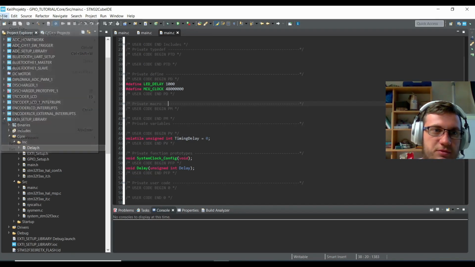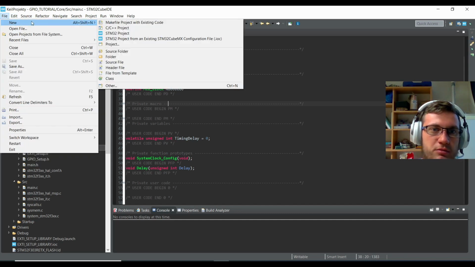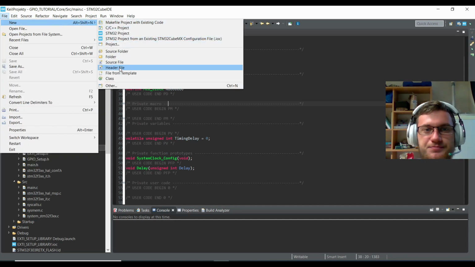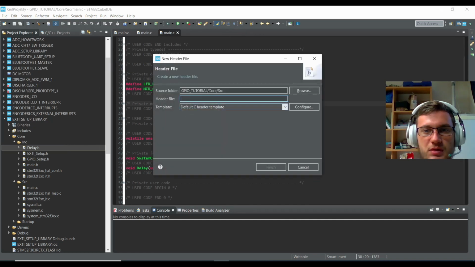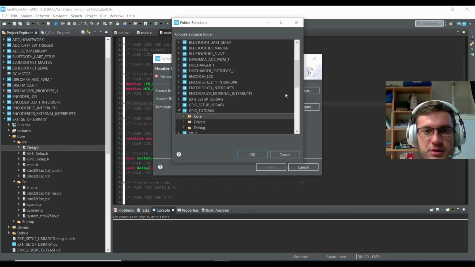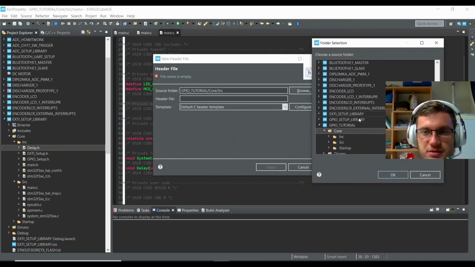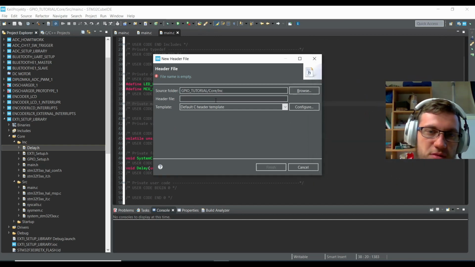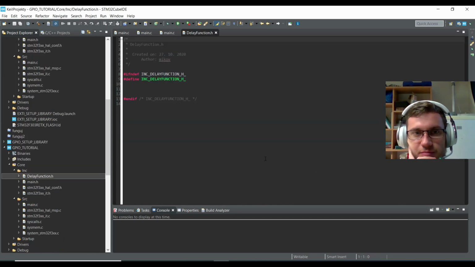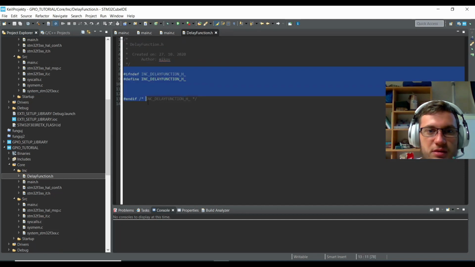Let's go to File, New, Header File. Over here, I will change the directory from source to includes. And let's name it, for example, delay.h. And let's use the C header template. Okay, and here is our template.